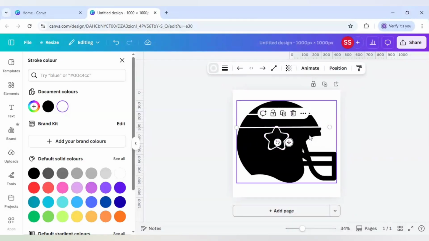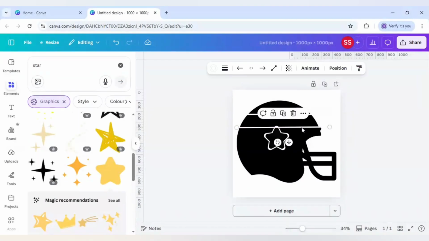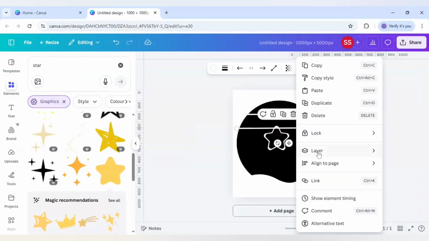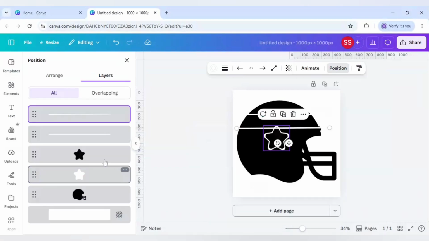Okay, let's move it slightly downwards. So click one time outside, and after that just use the arrow keys in the keyboard to move the design here, and after that right click it, go to layer, show layer, and just move it below the star layer.